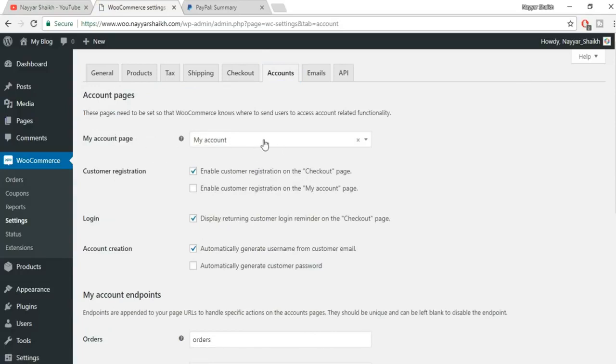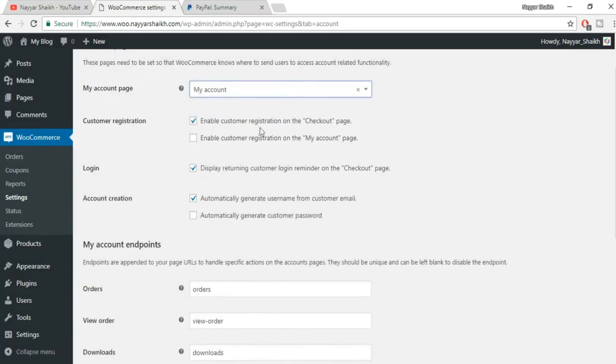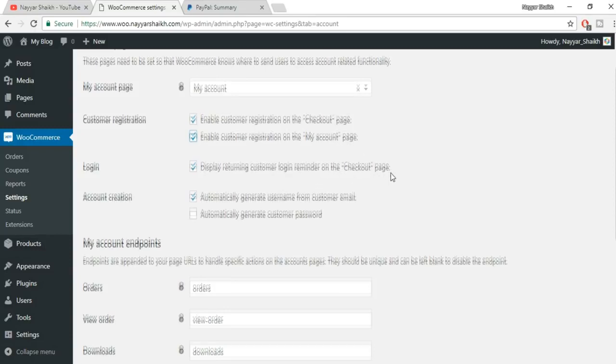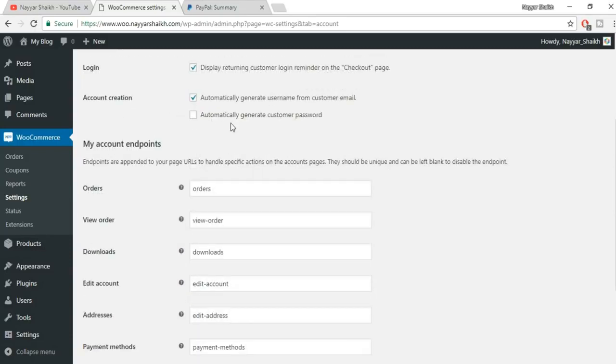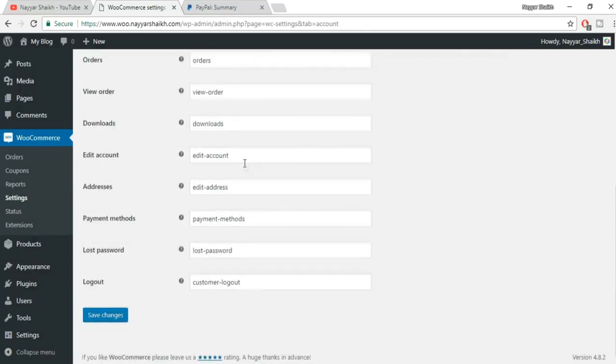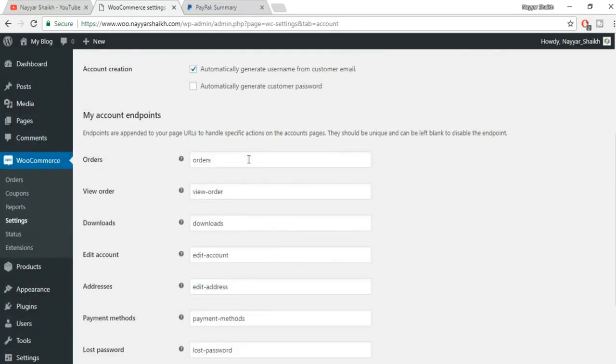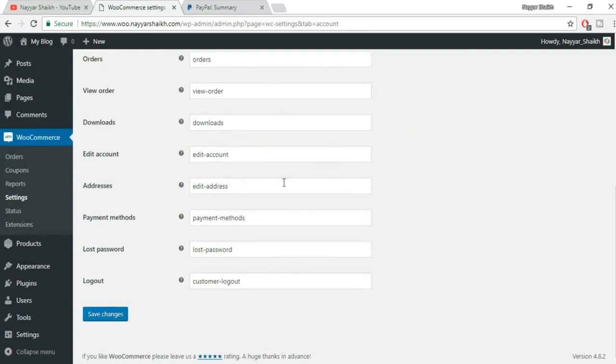Here you have to make sure that my account is selected over here for my account page. Customer registration, enable customer registration on the checkout page. Now we also want to enable customer registration on the my account page. Display returning customer login reminder. Okay, fine. Account creation, automatically generate custom password. You don't want that. Again, we have some URLs. If you want to change these URLs, I would not recommend that. You can do so. Click on save changes.